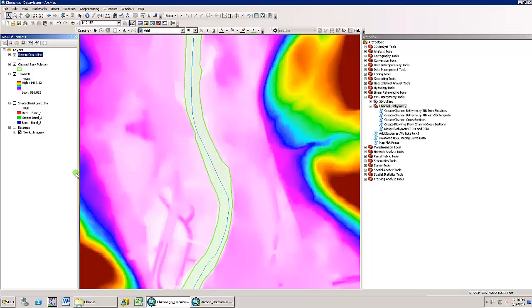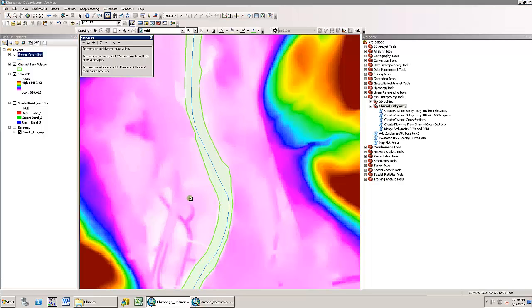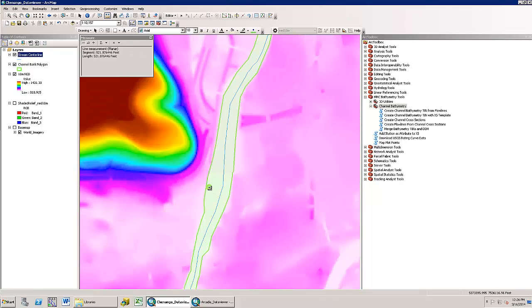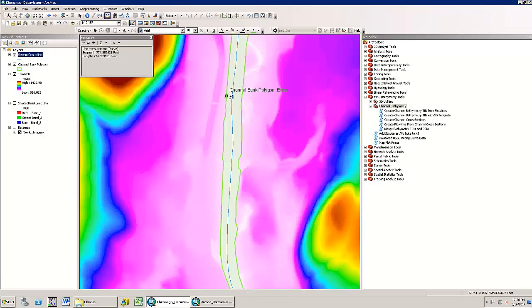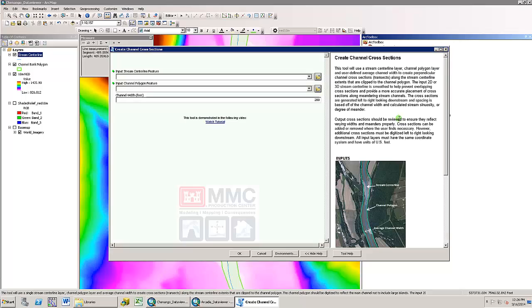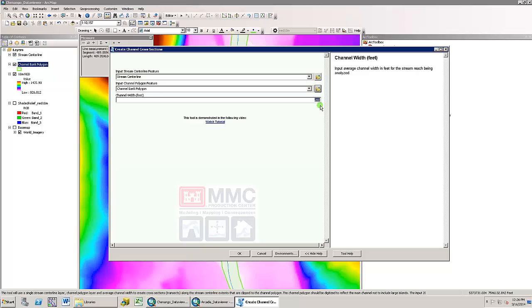I also need to estimate the average channel width. I'll zoom in, measure in feet, and that is the value I will need to input into the tool parameters. So in this case, it ranges between 500 and 400. Open the tool and drag the layers into the input parameters. This is the measurement I just took, so I'll put in 500 feet.